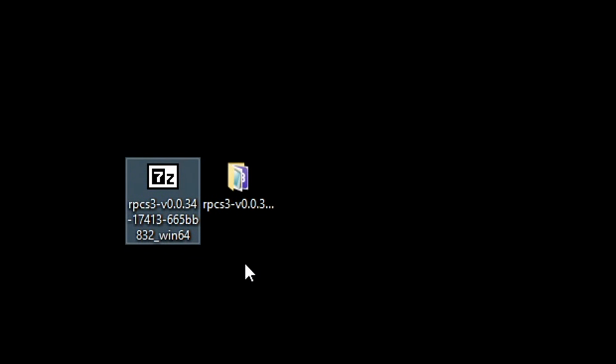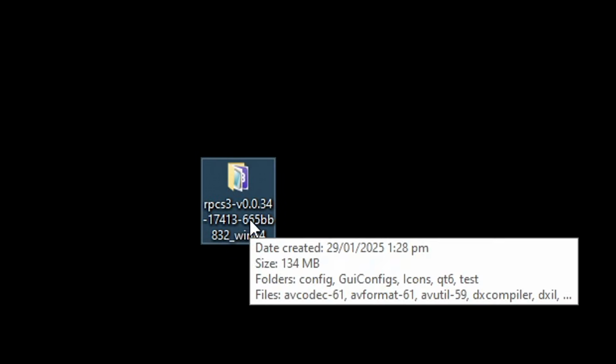There you go. You should now have this folder with you, and at this point, you can delete the original zip file. We're not gonna need this anymore. So in here, you can go ahead and rename the folder if you want. I'm just gonna keep mine with the default name.